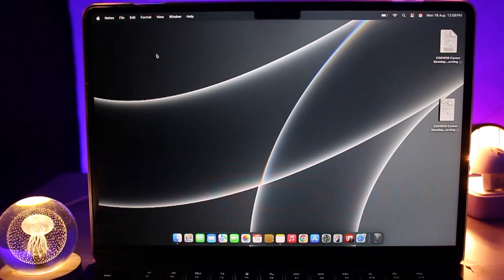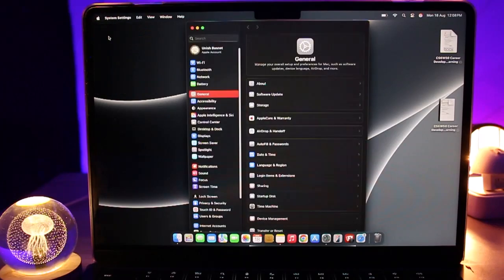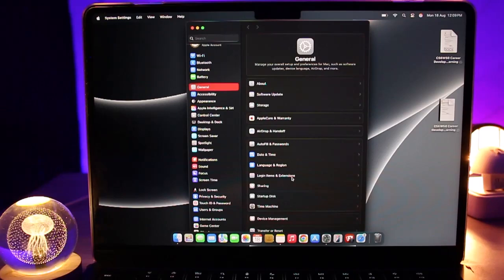First you need to open System Settings. To do that, simply click on the Apple logo on the top of your screen and go to System Settings. Now scroll down and click on General. As you can see, I am already on General. Now simply go to Login Items and Extensions.